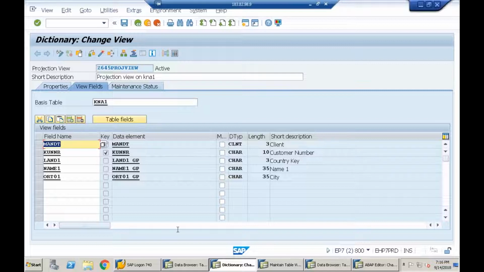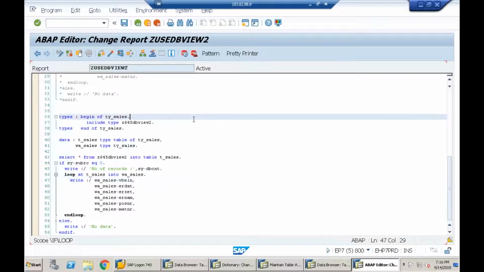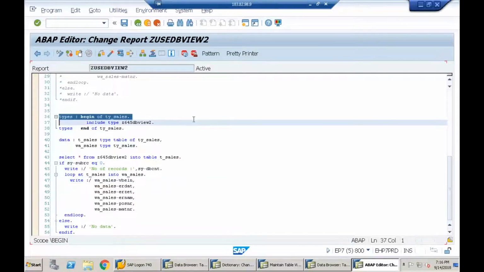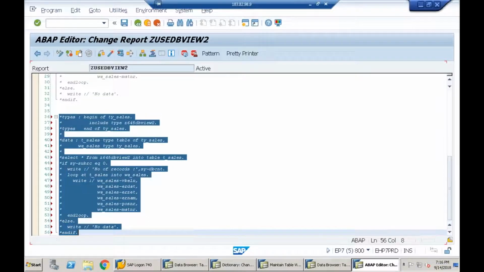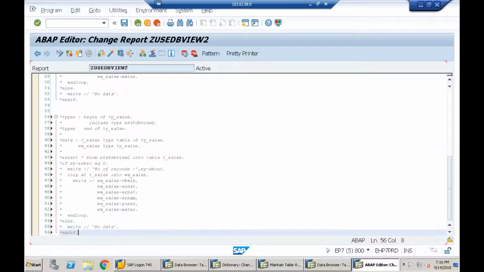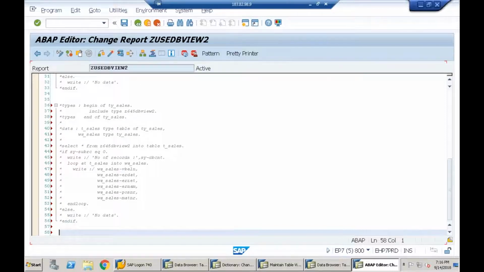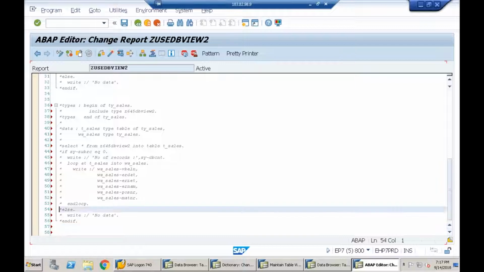Done. Okay. Now can I use this projection view in my database tables? Let me check. So here I'm able to use database view in my what? Select statement. Let me check whether I can use it. I can use the projection view or not. 1 second.